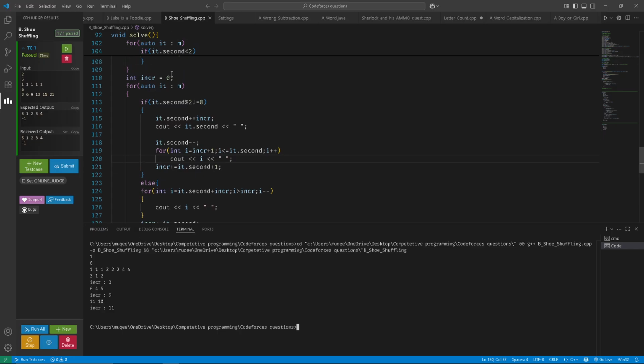Or else I'll start with value of 1. Increment equals to 1. Then auto IT equals to m, if IT dot second modulo 2 not equal to 0, then I don't need to do plus equal to increment. Minus 1. Second, I is equal to increment plus 1. Increment will be 1. 1 plus 1 is 2.